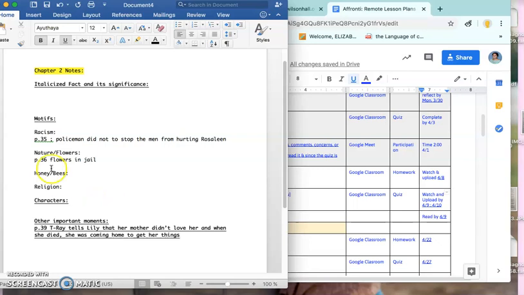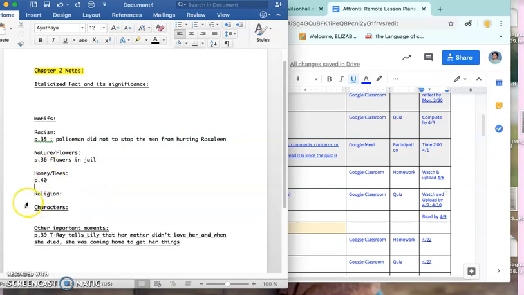On page 40, we have a bee moment. The bee has left the jar. And then we have religious, because she's saying it was almost like a religious moment where she heard someone say, your jar is open.